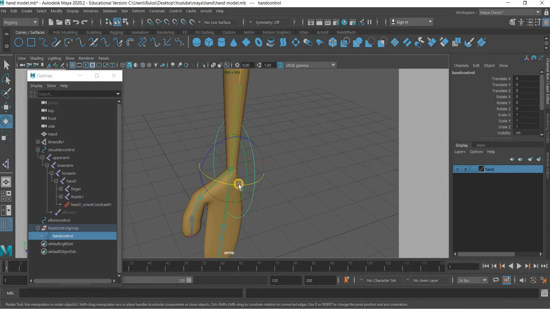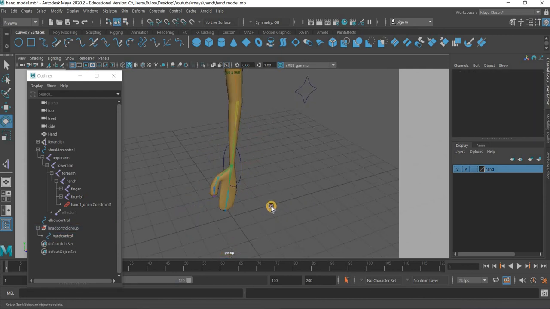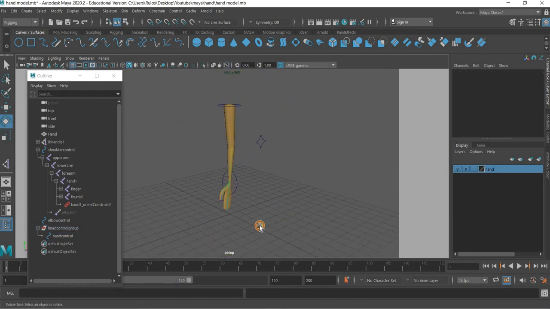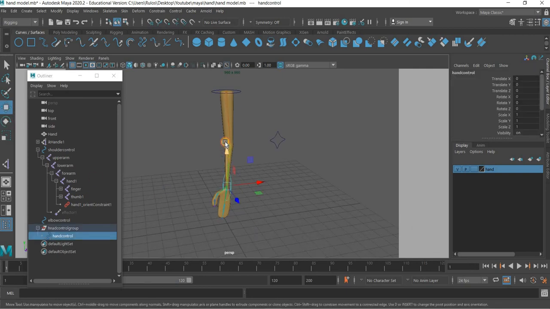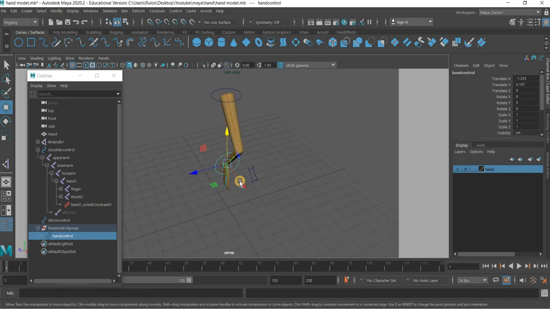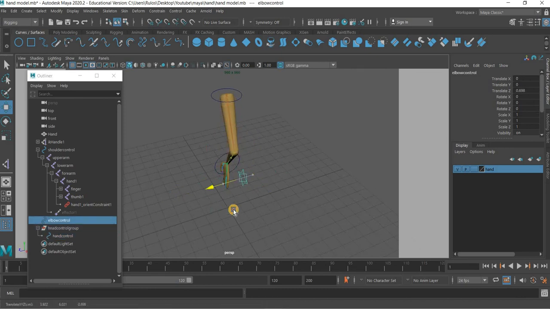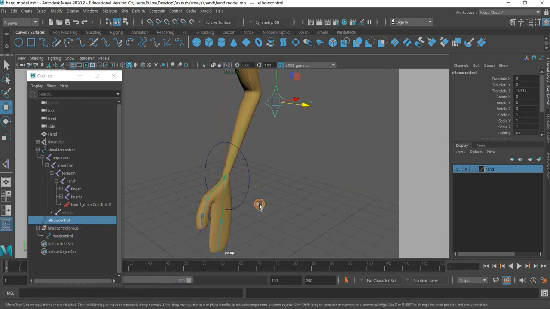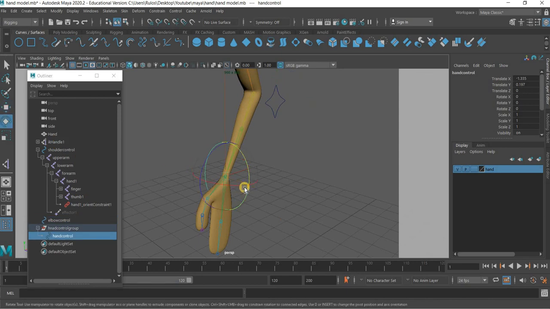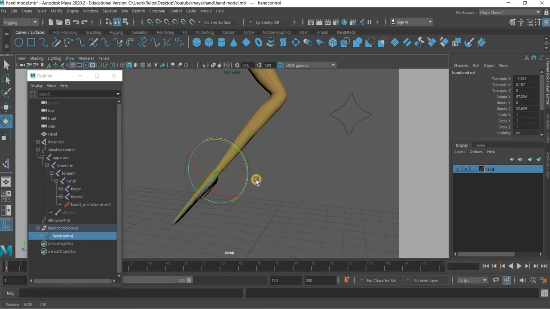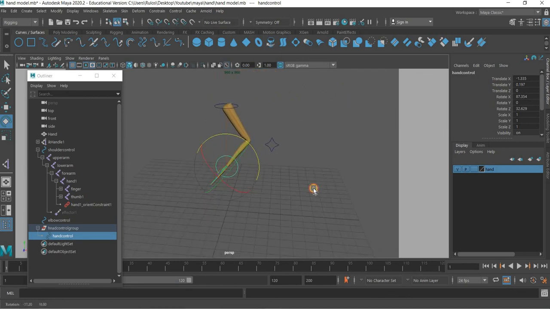And now when I select this and I rotate it, now it is behaving much more properly. Alright. So that's how you create your hand rig. You can move this up. This can move sideways. Then you can rotate your arm the way you want it. Okay, and start posing your character.